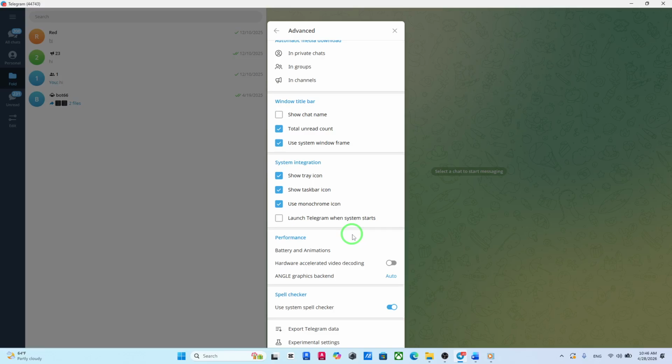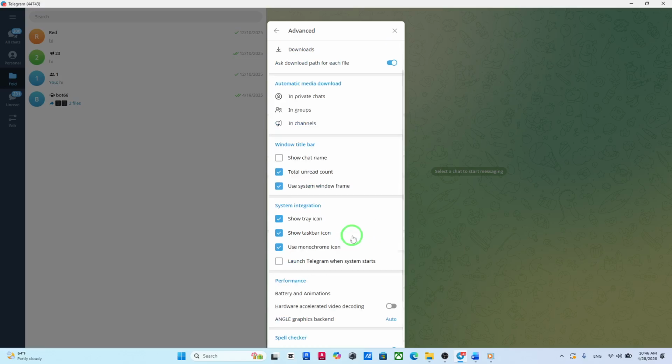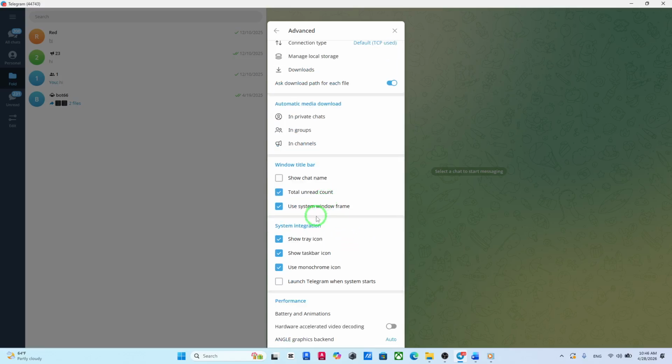Now, inside Settings, scroll down a bit until you see the option called Advanced. Click on it to open more detailed settings. Here's where the new update comes in. Look for the option labeled Total Unread Count.